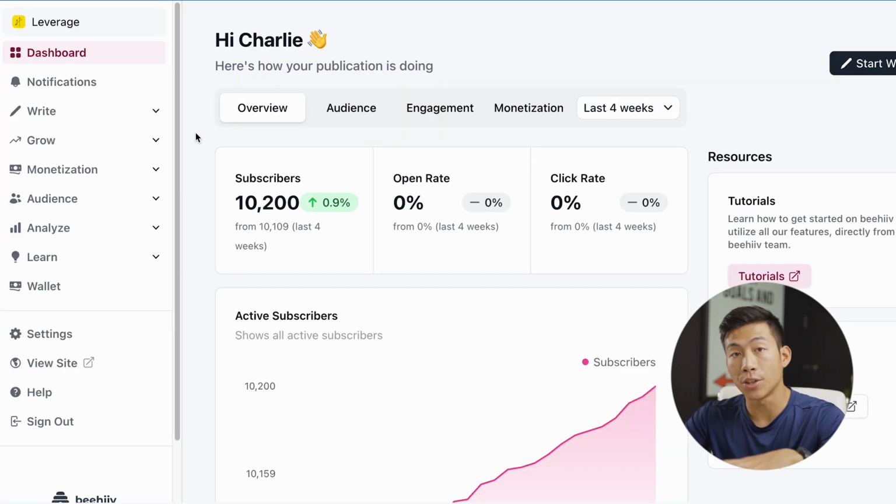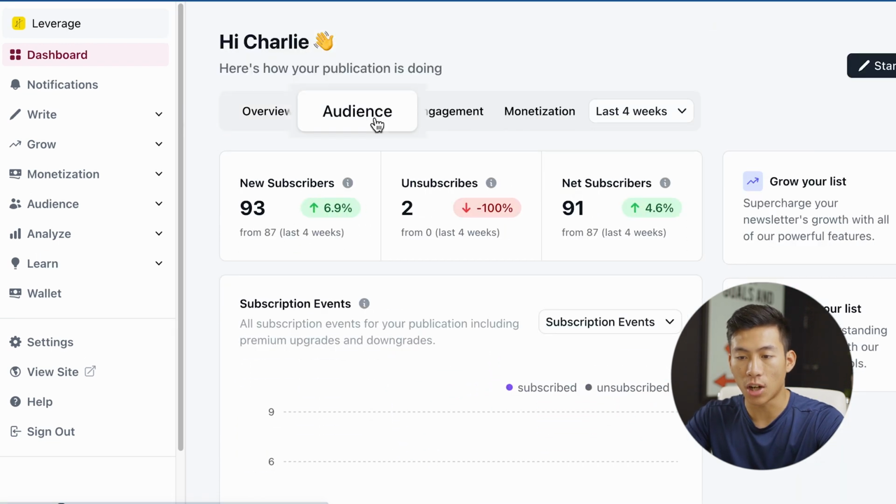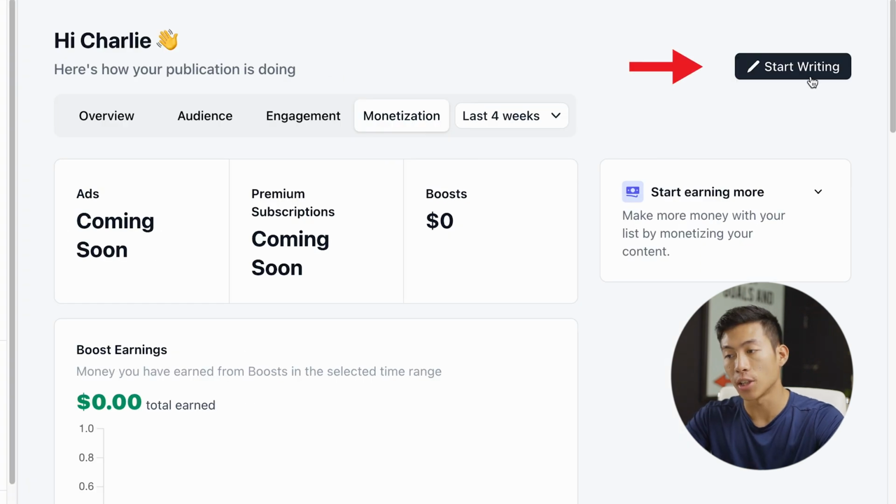And just to show you guys how the dashboard looks, here I am logged into our account. And you can see that on the dashboard, you have access to an overview of all these subscribers that you have, and you also have access to your audience, your engagement, as well as your monetization. And if you want to start writing, then you could just click on this button right here.